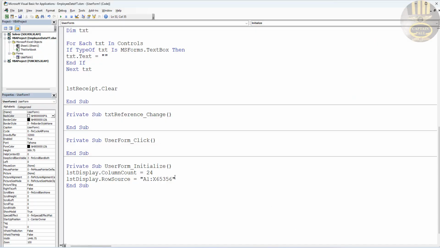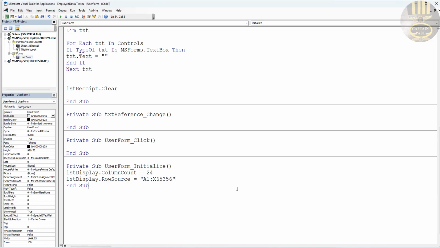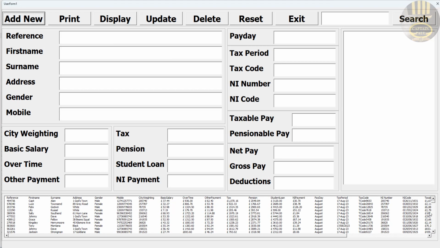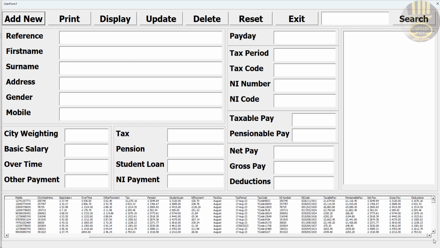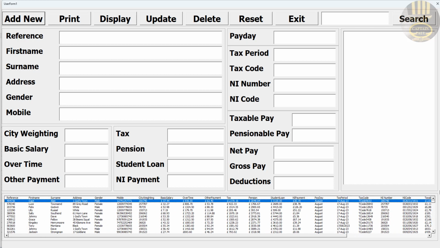So if I run it now, I should be able to see every single one of these data here on my list box. So let's run it and see. Run. There we go. Look at that. As simple as that. Grab the heading, grab everything.